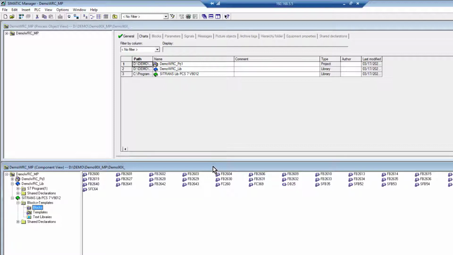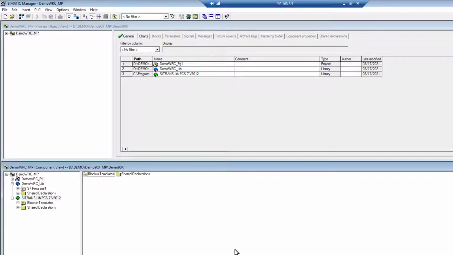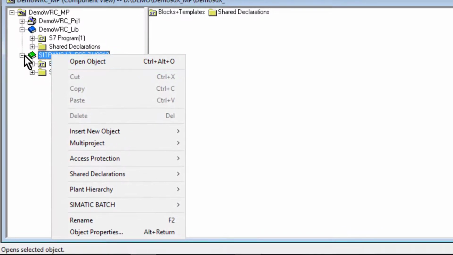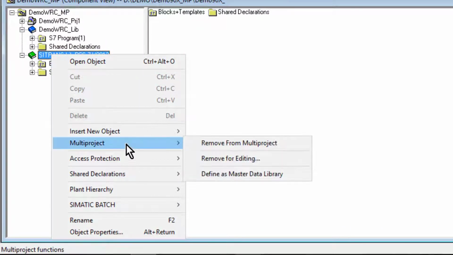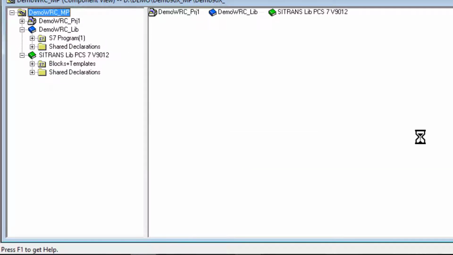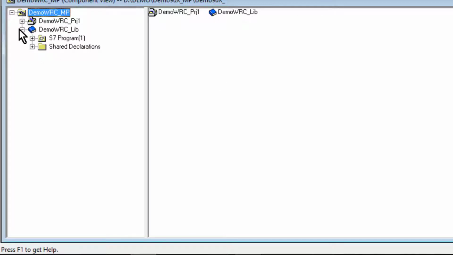import the visualization. So I need to remove my library because I don't want it there all the time. So if I right click my SITRANS library, multi-project, and I'm going to remove that from my multi-project, so I'm back to where I was.